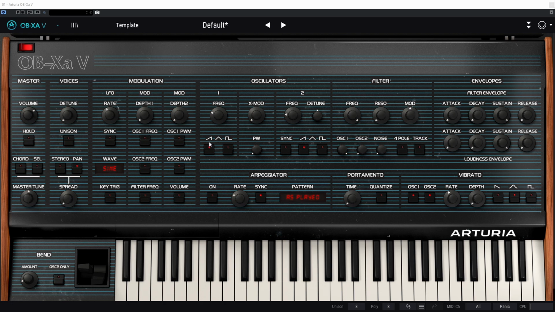Next, we have one filter, which is a low-cut filter. And we also have controls for the volume of oscillator 1 and 2, and we can introduce some noise into the play here. Next, we have envelopes. In this synthesizer, we have two envelopes, one for the filter and another one for the overall loudness. We also have a vibrato section, Portamento to create slides between notes, and Arpeggiator.